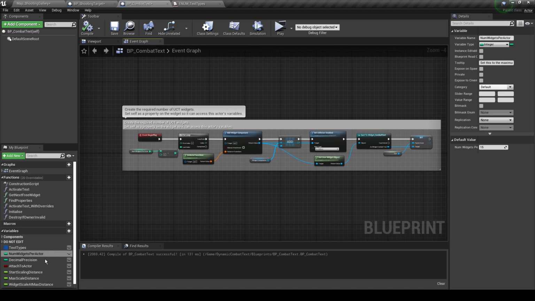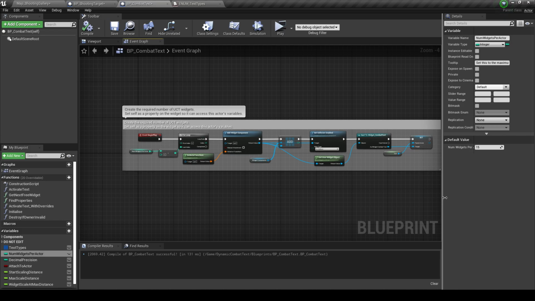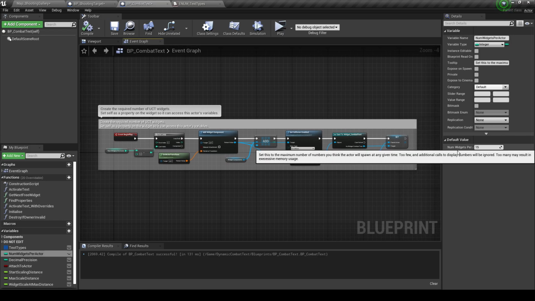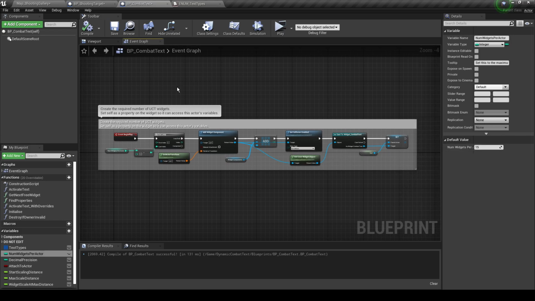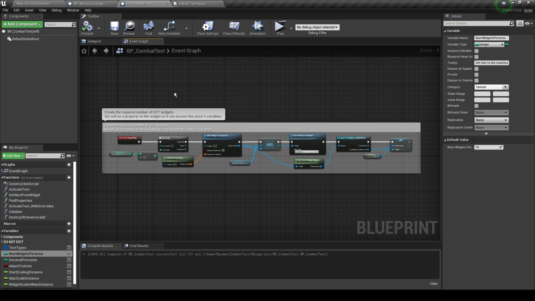So what this value is essentially is how many widgets do you want the combat text to create on start. So you kind of want this to be a number that is close to or slightly above the maximum number of text that you think this object is ever going to display on screen at once. So if you have a really fast paced action game, you probably want to set this to be a little bit higher. If it's a very slow game, then you can set this to be a little bit lower.